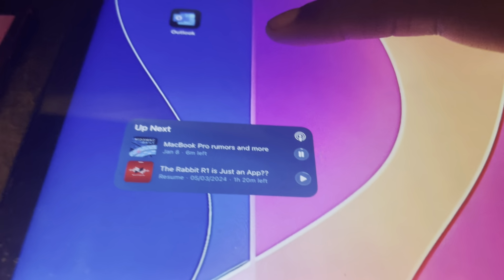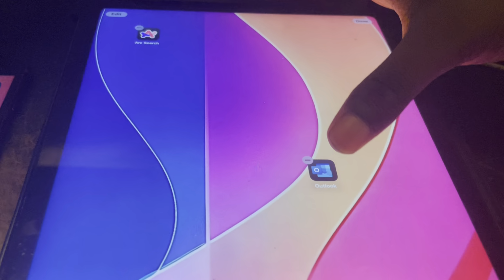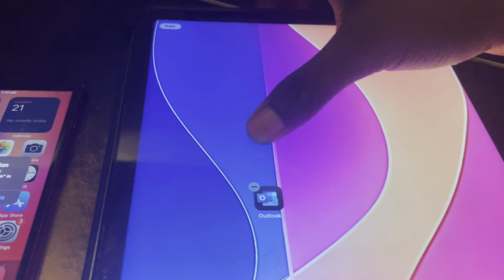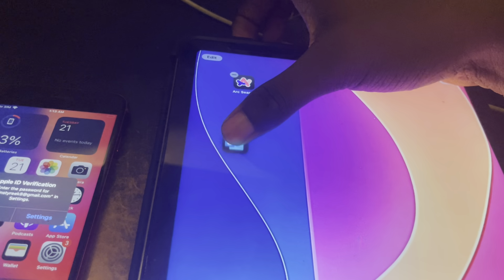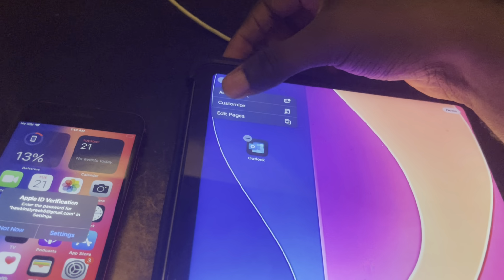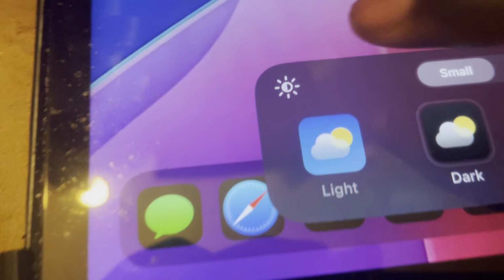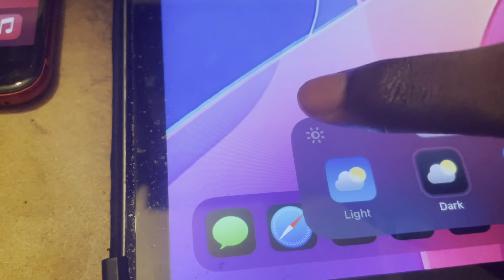Also, you can move apps around in iOS 18, and that's not the only thing you can do. You see I have my icons in dark mode. That's just one of the new features. I will quickly show you its customization power. You have light mode. Dark mode dims the wallpaper. And this little sun icon is how you undim it.